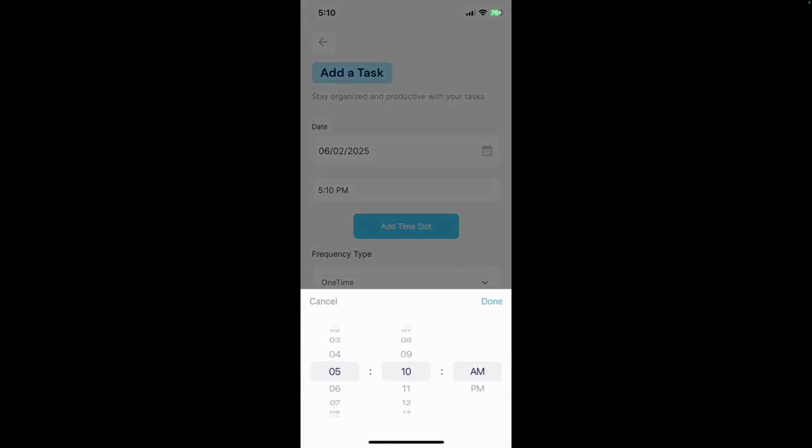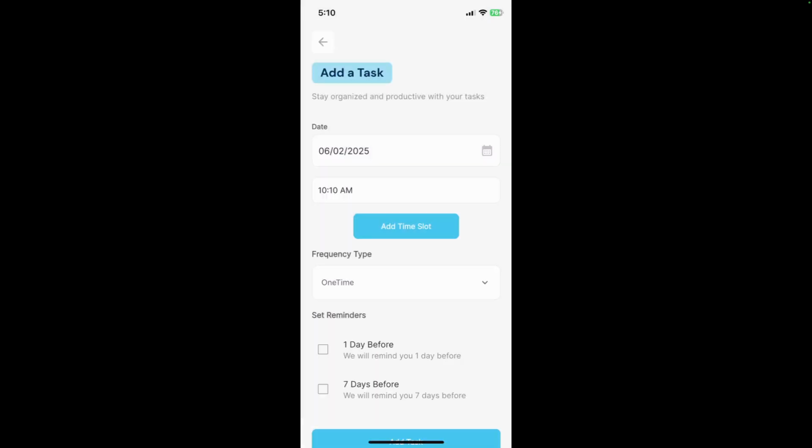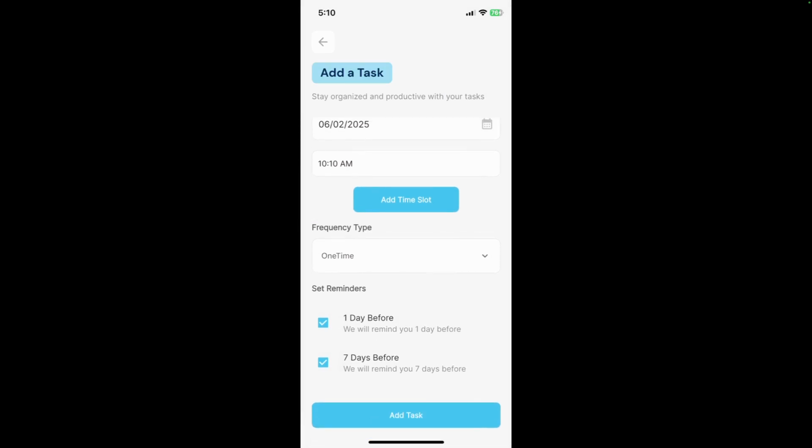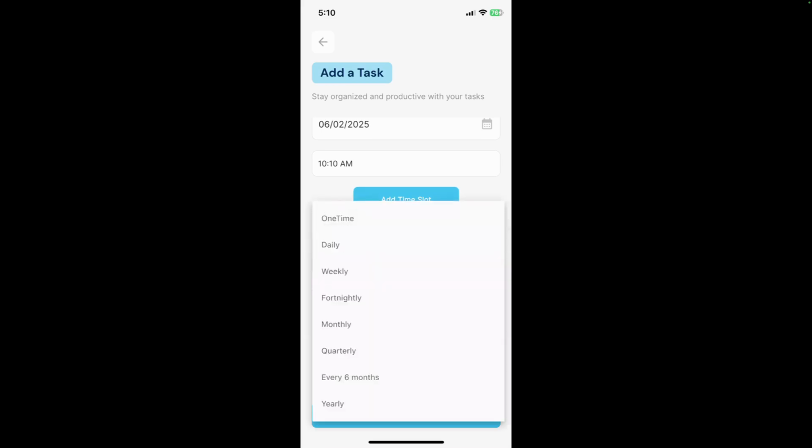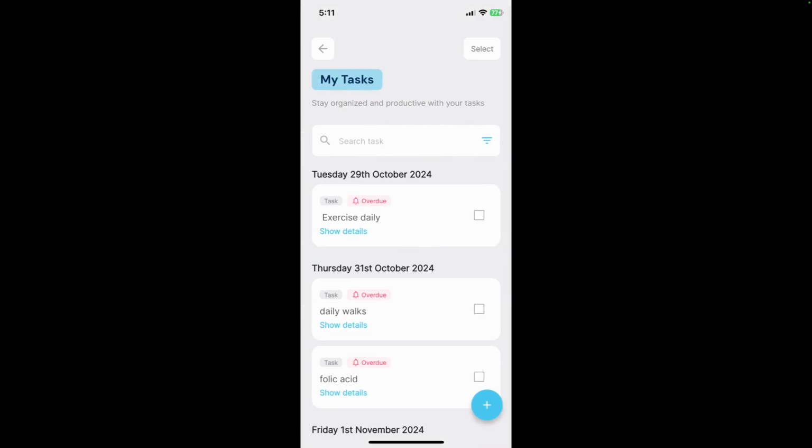There'll be somewhere in the morning. I want to do this one around, say, 10 a.m. All right, so I want this to be reminded to me 1 day before and 7 days before. And this is not a recurrent task. Therefore, it's just a once only. And then you go into the section, add a task. Now this task is done.